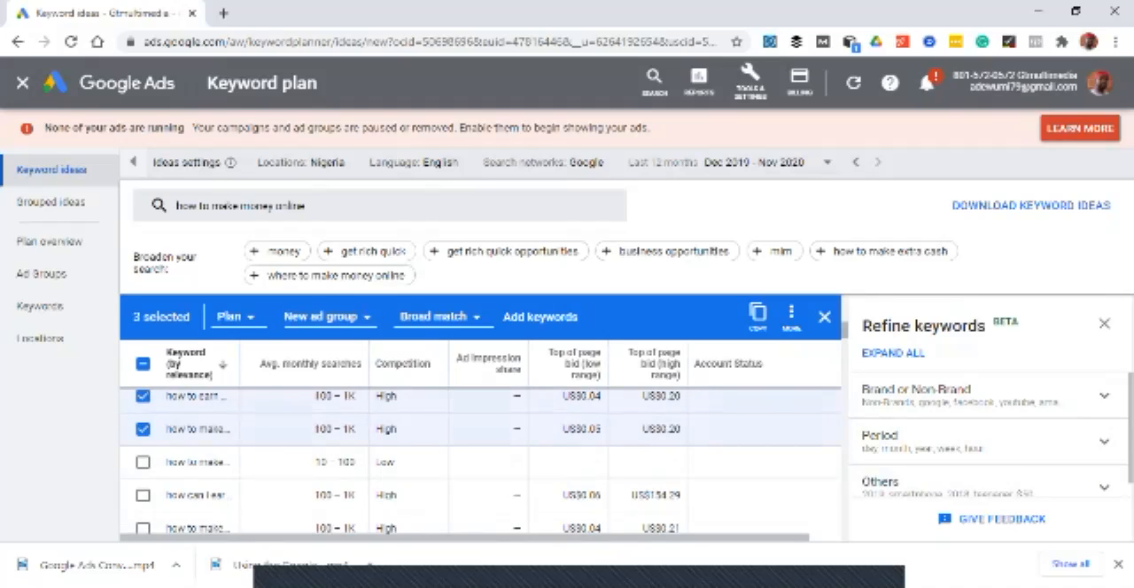You now see the plan will come. Do you want to put it in a plan or an existing campaign? If I'm running a campaign already, or I already created a campaign and I need to add some keyword into it, all I need to do is click on existing campaign. But if I have not done that, then I'll put it as a plan, which is the default.